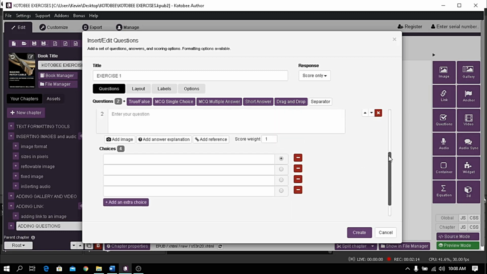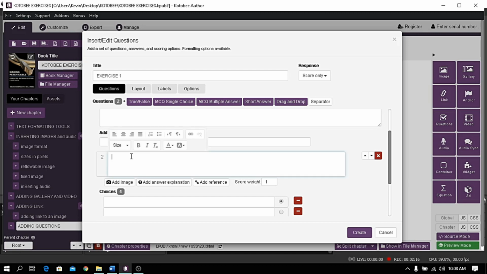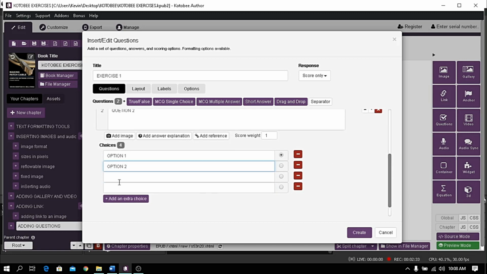Now, let's proceed to our second question. Type your question here and provide choices. To add more options, click this add an extra choice. To remove, click this red icon. On this side, choose the correct answer. You can also add an image, answer explanation, and reference.